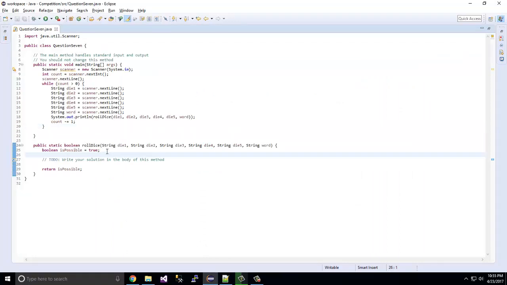Okay, so the first thing that we're going to want to do is convert all these dice into something that we can iterate through. Our solution is going to basically just be a brute force search. We're going to try every single combination that we can of these 5 dice and see if any of them line up with the word that we're trying to roll. So this might be slow, but we can always test that afterwards and try to make it more efficient if it is too slow for our competition.